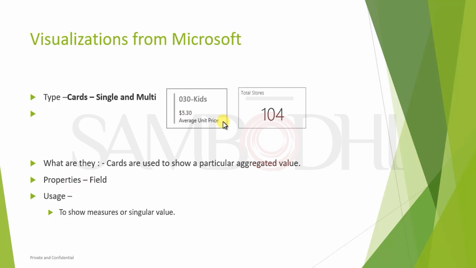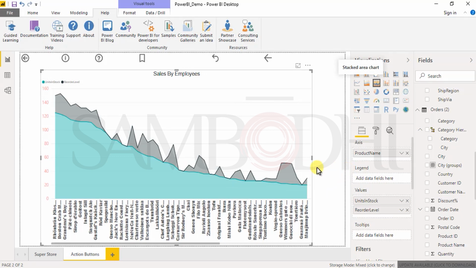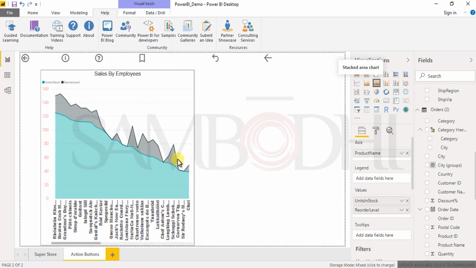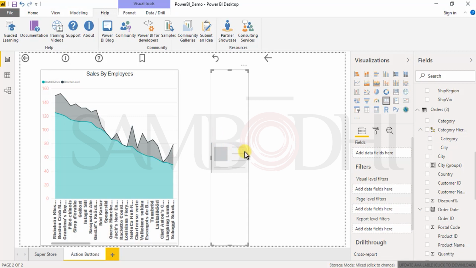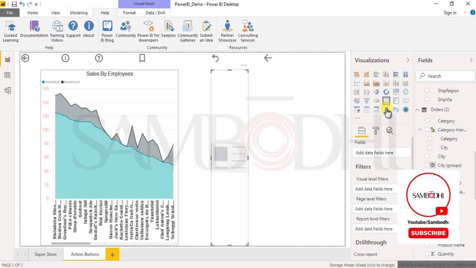Let's have a look at how cards are used in the system. Yes, there we are. Now, keep this aside for a moment. Let's add a visual which is card. So this is card, this is multi-row card. So these are the two visuals what we are talking about right now. If you click on it, it gives you a value, and this also gives you a value. The difference is if you click multi-row cards, it has fields which can be added one below the other. And this has one field, right?